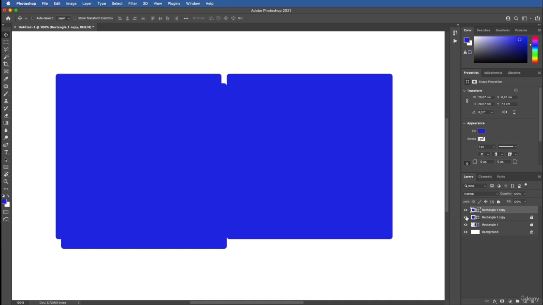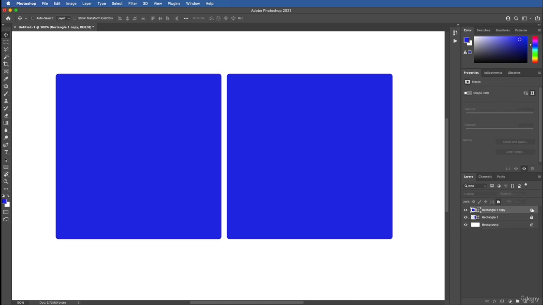Now, one more thing that I want to mention is the group tool, and this is really useful. So let's unlock these. Say that you're working on a project with a lot of different layers. If you select multiple layers, you can simply click on this icon right here, which says create a new group. As you can see, a new group has been created.